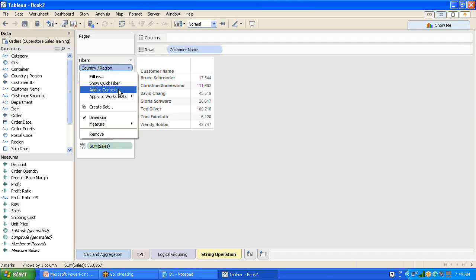It applies on the result set. So first your query gets executed in the backend, it pulls all the data out of the database, and after that you apply the filter on the front end, on the visualization itself. That's the regular filter.